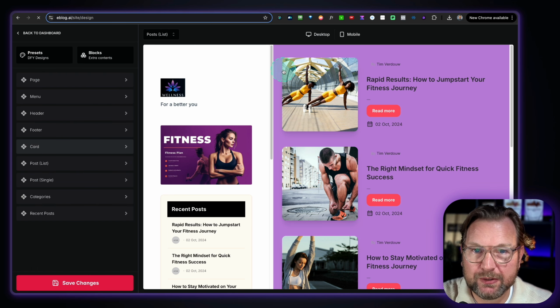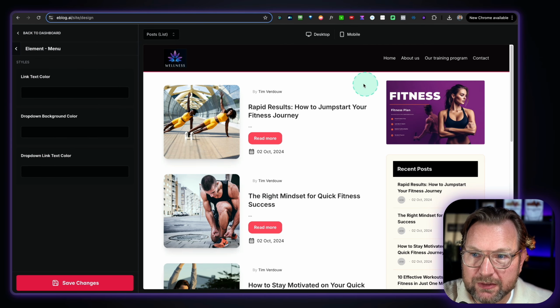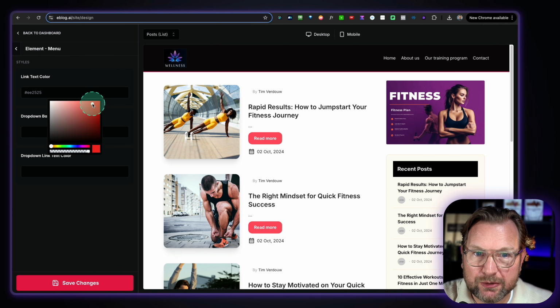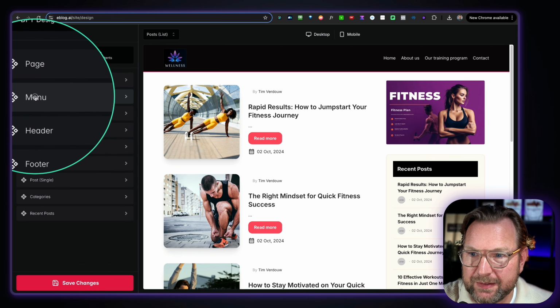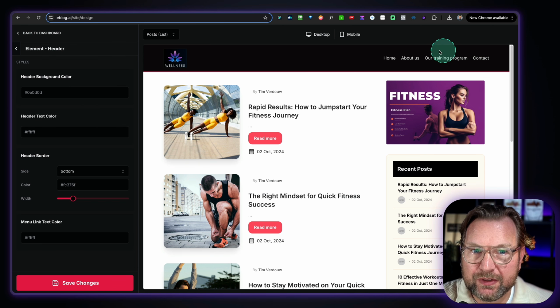I'm going to refresh my screen so I'll get back to the older settings and let's go to the menu. So this is the top menu that you're seeing right here. So you can change the link colors. Yeah, I think that this is in the sub menu that you're having right here. These colors can be changed inside of the header here.